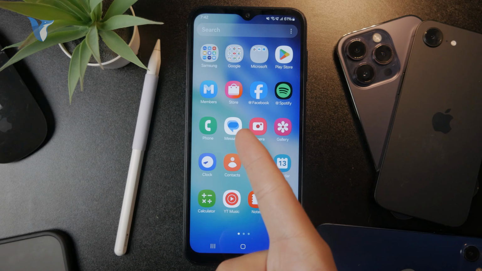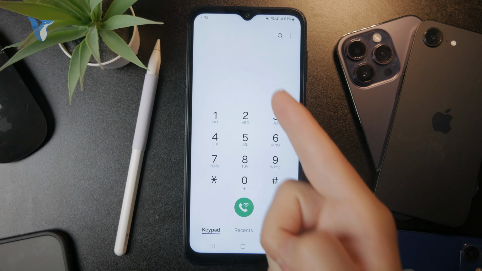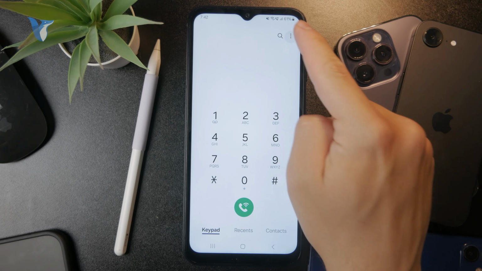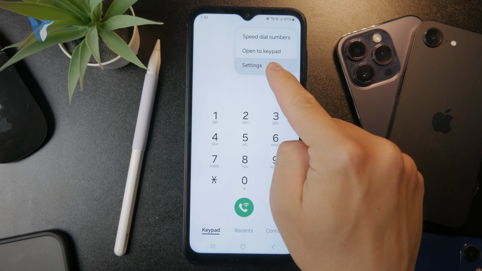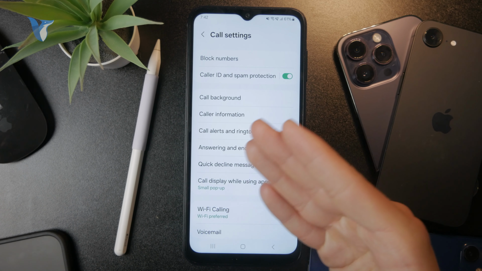So you can get inside your phone app, and in here we have the regular stuff like the keypad, the recents, and so on. But when you tap on the three dots in the top right corner and click on the settings right here, you're gonna have the ability to manage some blocking settings.